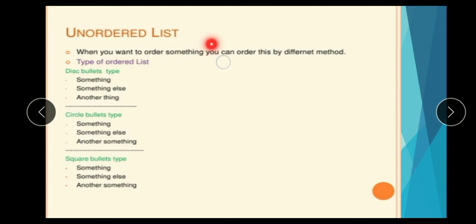Next one, the unordered list. When you want to list something without any sequence, you can use an unordered list. Types of unordered list: disc, circle, square. Unordered list means when you don't need any sequence, then you can use an unordered list. For example, here you can use disc, circle, or square to prepare your list.